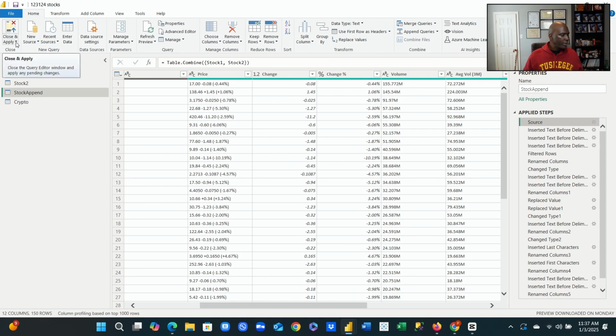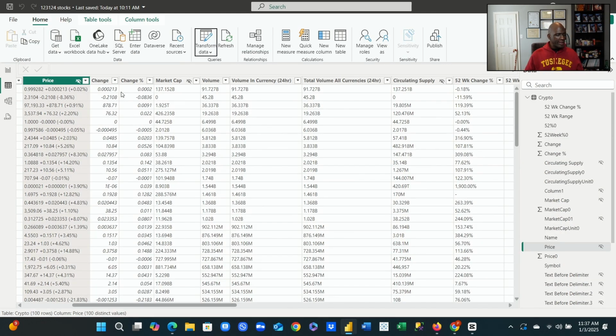So now I'm going to click close. I'm not going to click close and apply because I've already applied the transformations. I didn't apply any transformations here. I was just showing you what I did. And then it brings me back to my data view, and Power BI now calls it table view. And all of my transformations are shown.